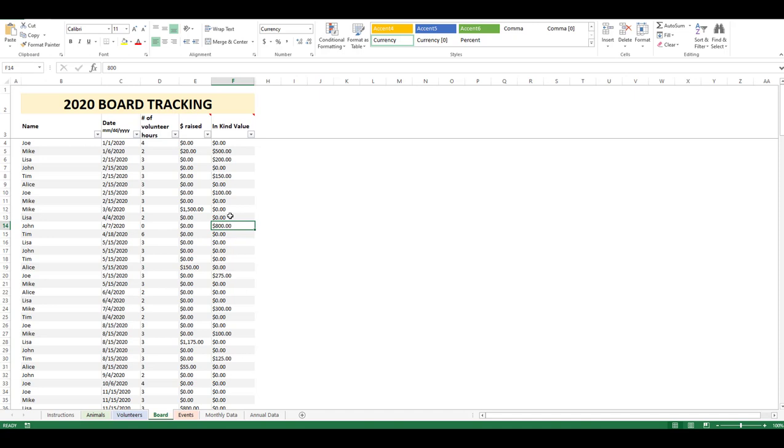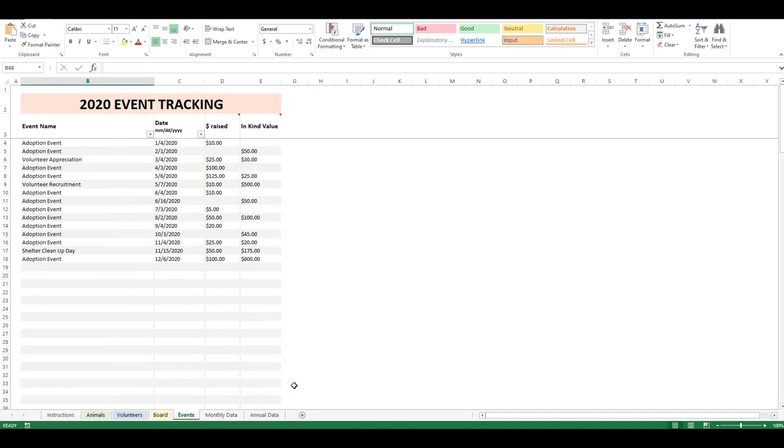So that way, between all these columns, you're able to track anything related to how the board members are contributing to the organization. And this is great information that can be used in grant applications that can show how you have an active board. So finally, this last data entry tab is for event tracking.